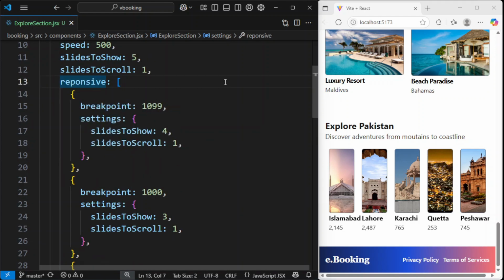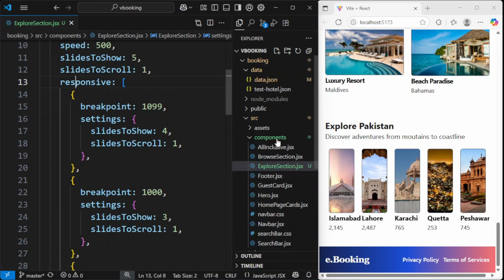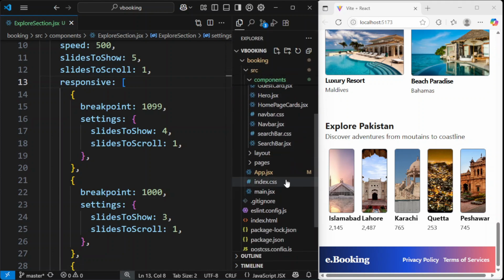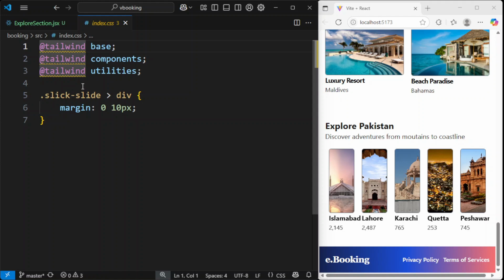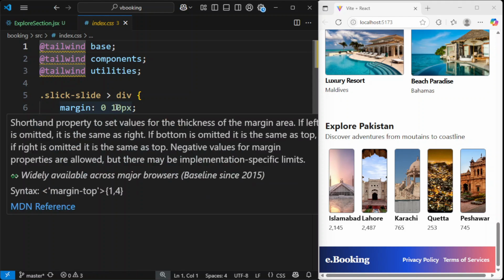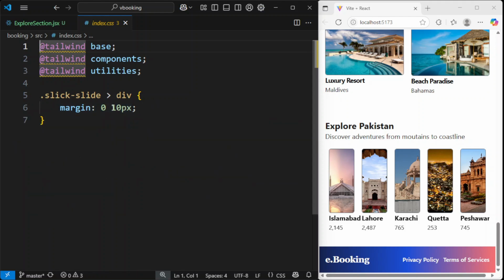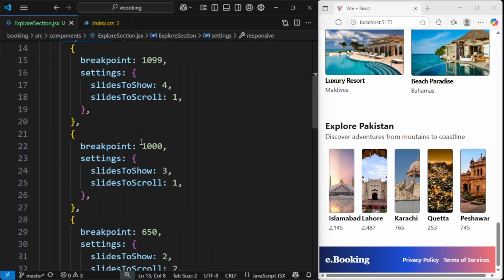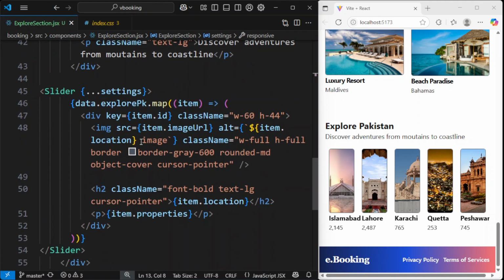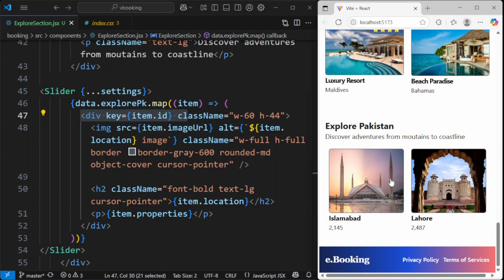Let's save. It's responsive. If you don't have a gap between the cards, let's go inside index.css. We did this in one of the previous videos while creating the slider for the guest section. So the margin on the y-axis will be 0 and on the x-axis the margin will be 10 pixels. This class will be applied to this div containing the cards. Now if you save, the gap between the cards will be there, and if we refresh, our changes will be made.